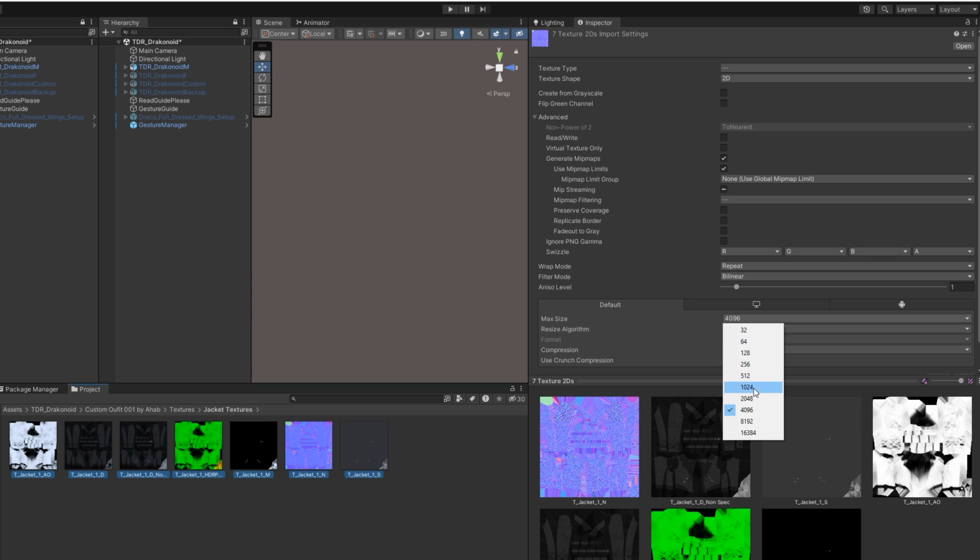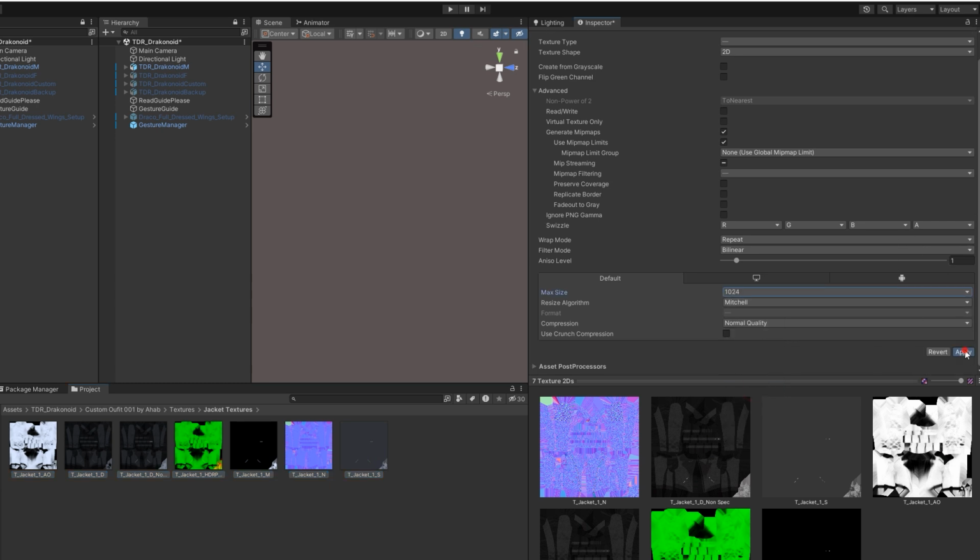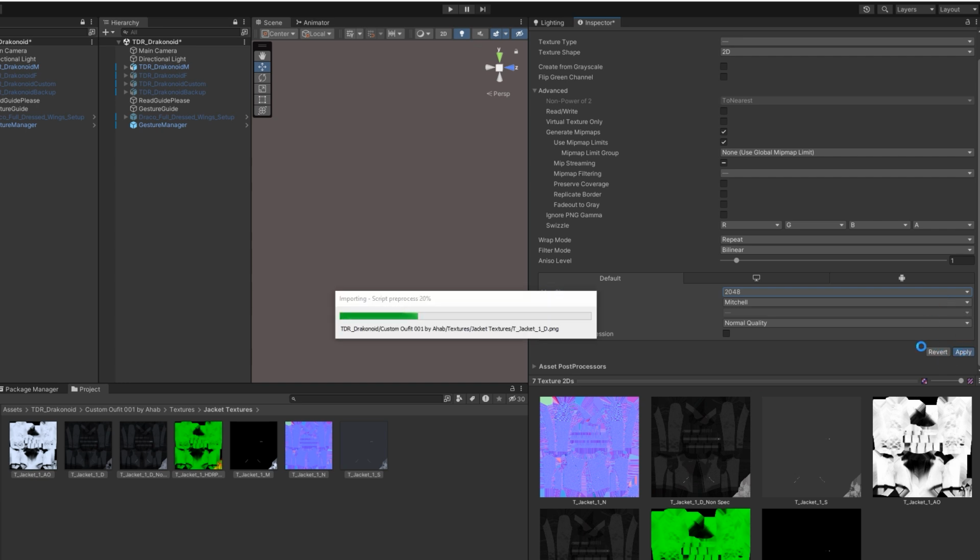Using Unity. In your Unity project, click on the texture file, go to the inspector, and adjust the texture size using the settings there. This method is more flexible because you can easily change the size up or down anytime without permanently affecting the original file.